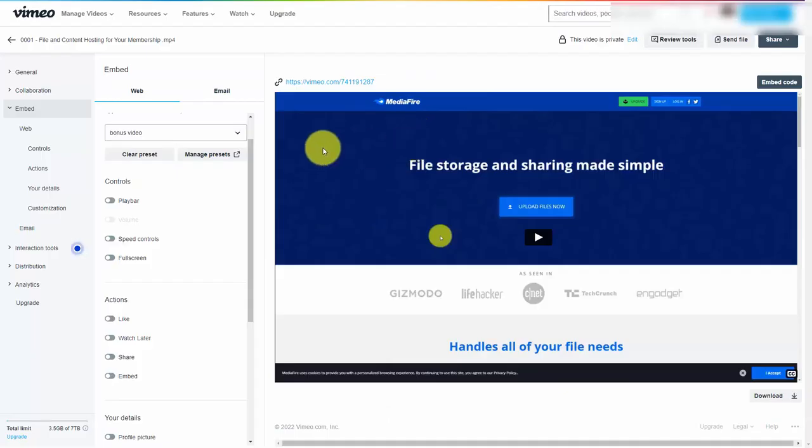Now, there are back doors for individuals who are willing to look at the code and figure out how to download your video. However, in most cases, this video will only be accessible to the individuals that go to your page, and they will not be able to share this video outside of your site.